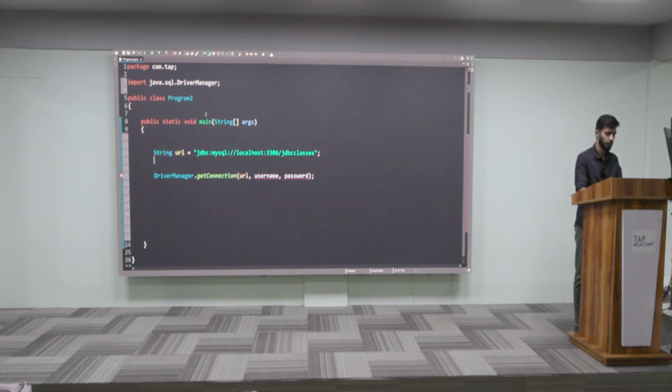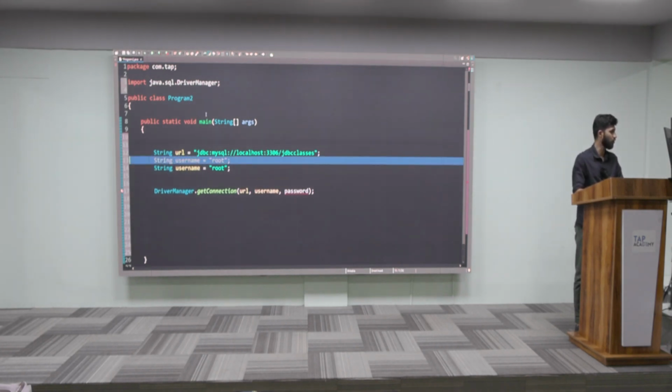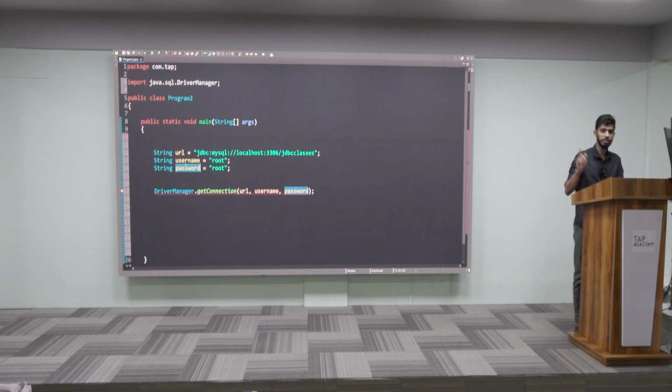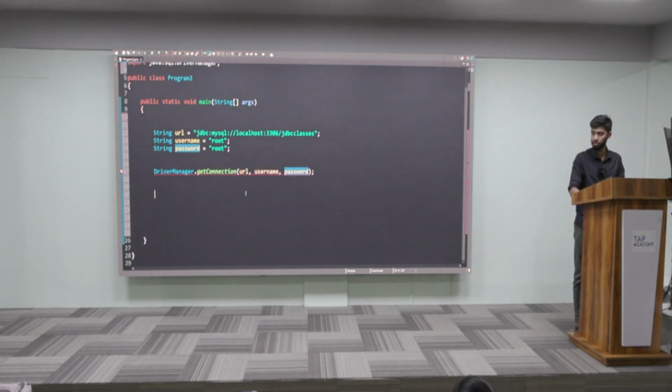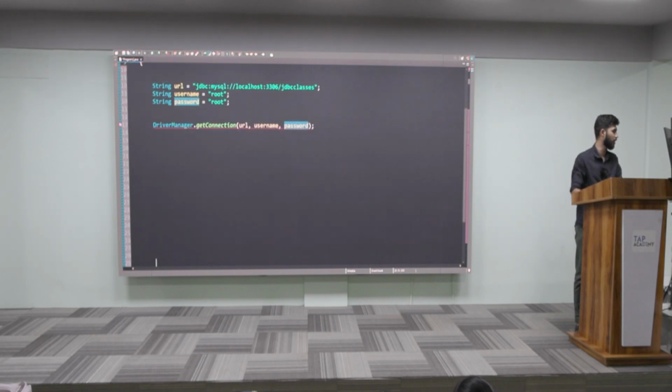Similarly, I need to create one more variable, for the username. What is the username? Root. So I will store it inside a variable called username. Next, after that I need one more, that is the password. So I will say password. Is this clear to everyone? After this I need to start creating the variables one by one.